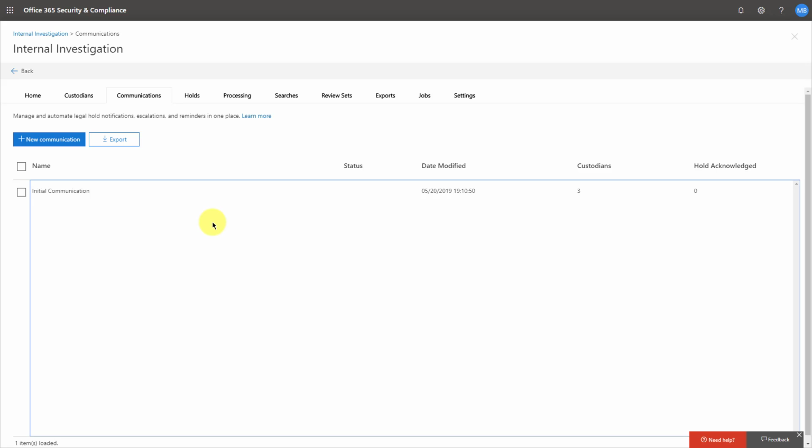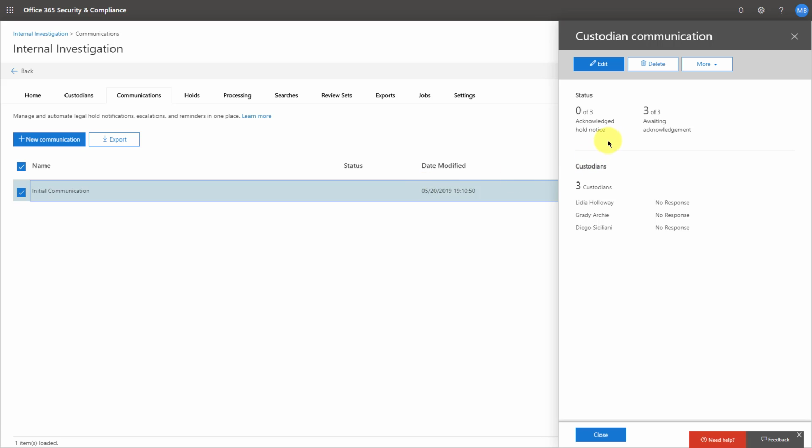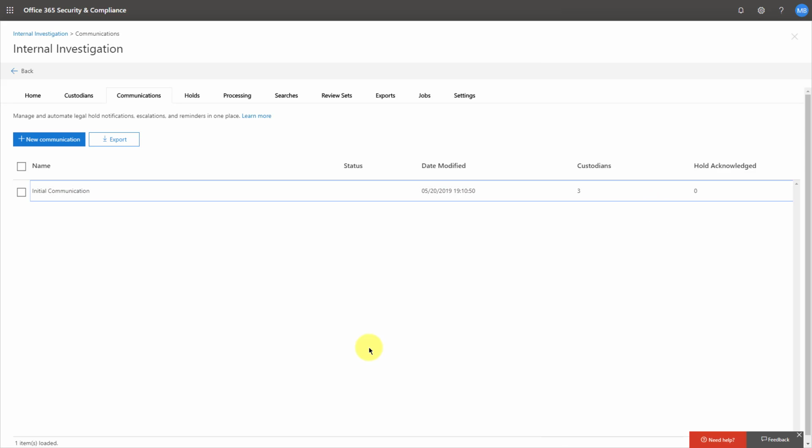Here you can see we have our initial communication, and when I click on it, we can see that we have 3 custodians awaiting acknowledgement, and I can see the individual response for each custodian here. The next thing we want to do is make sure that data holds have been put in place on the data in Office 365 that is owned by these custodians.